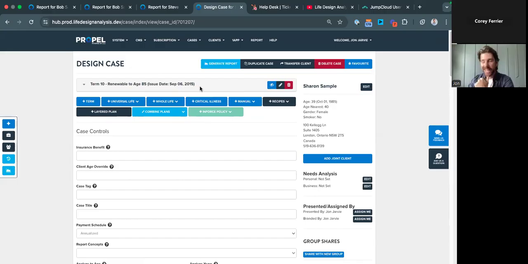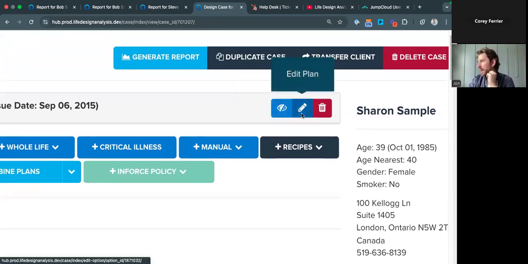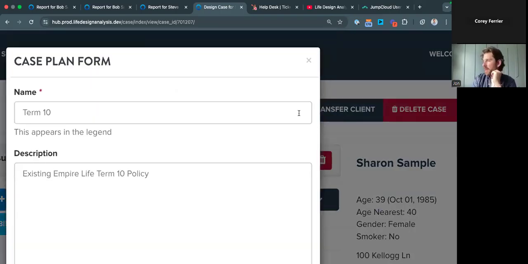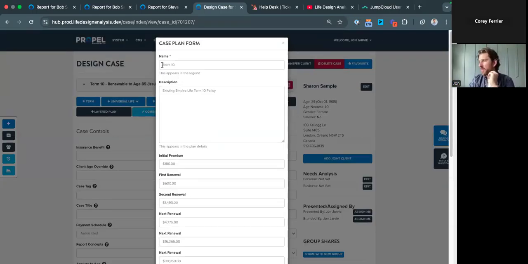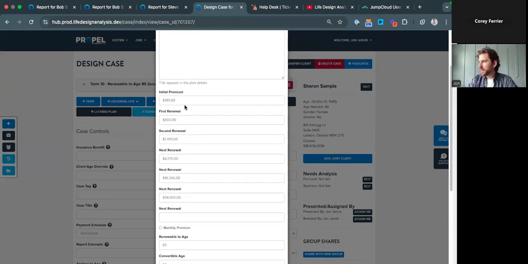Now, all the editing occurs within this navy blue button on the right-hand side. You'll notice it says edit plan, looks like a little white pencil. When selected, it brings up this pop-up window, which allows me to change the name. So I'll call this existing term 10. I can add a description, and then I could also add to the premium details.